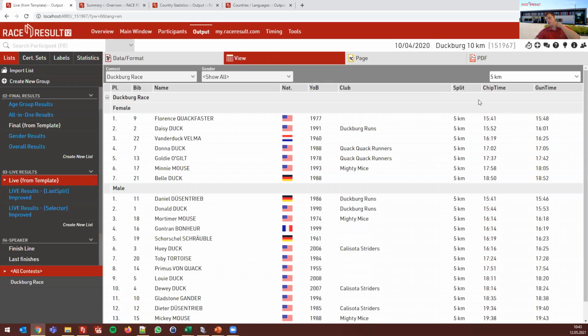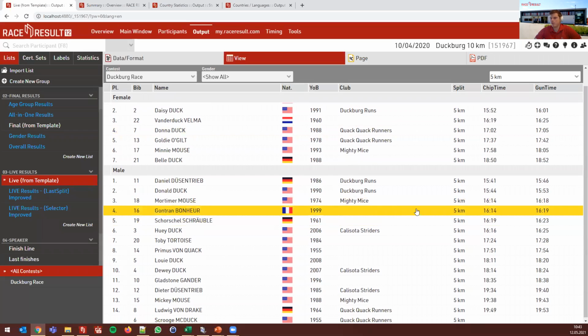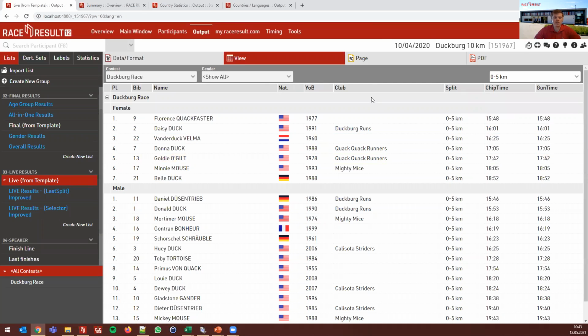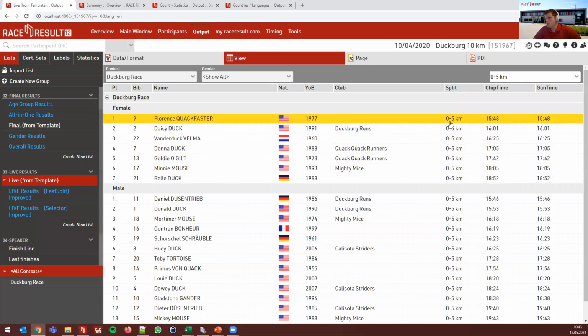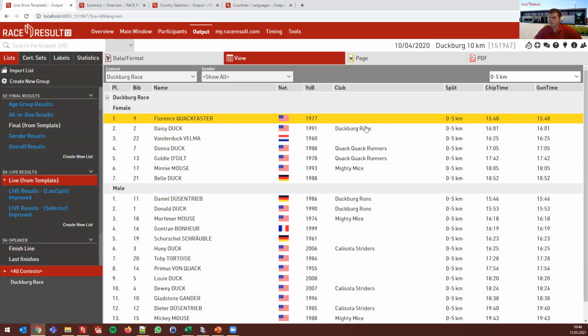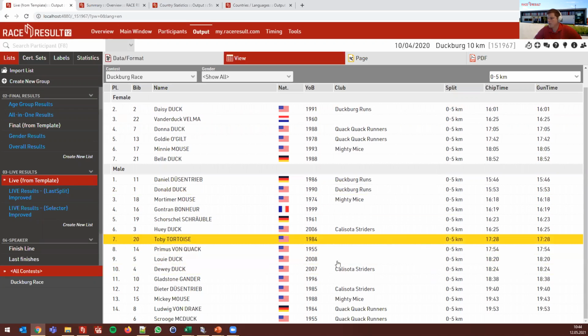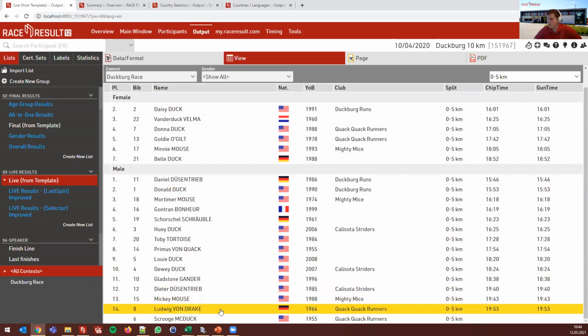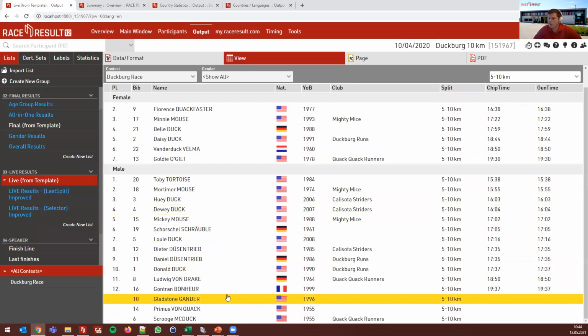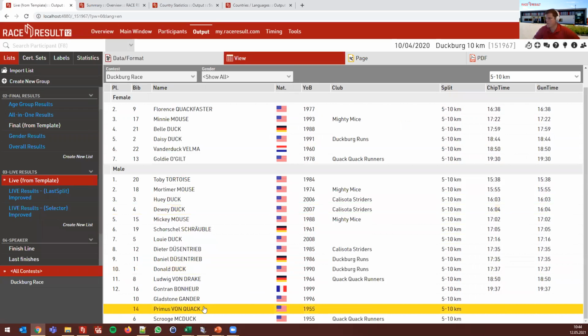I can then also check every available split. So here, this is the split results for the 5K, for the finish. And I can also show everything for the legs that I set up in the splits. So for the first 5K leg, Florence Crack Faster won. And I think it was those two that did not finish the race. So if I look at 5 to 10, they are not here. Okay, it was two different ones, but doesn't matter.